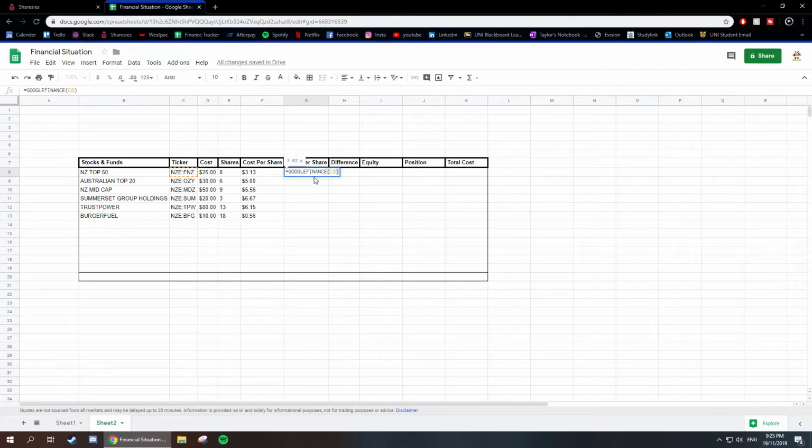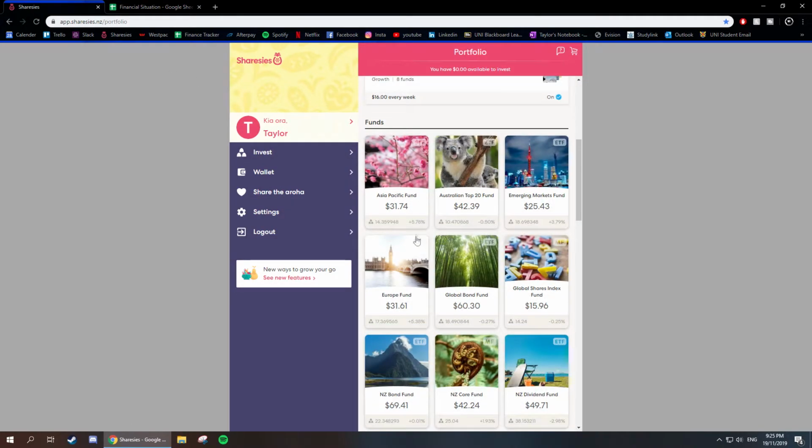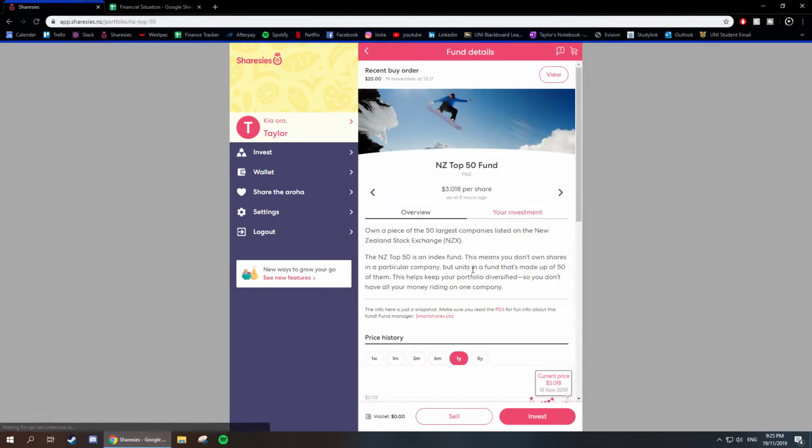The price per share is a little different. This shows you the current price of the share, and this will either be below, above, or equal to the cost per share. So we use a function called Google Finance. You type equals Google Finance, and then you correspond this to your ticker. If you don't know what your ticker is, go to Sharesies and look at one of these. I'll go to top 50, it's FNZ, which is the ticker.